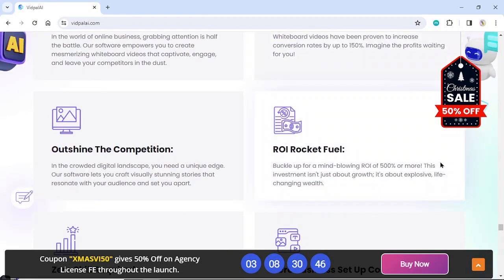Outshine the competition. In the crowded digital landscape, you need a unique edge. Our software lets you craft visually stunning stories that resonate with your audience and set you apart. ROI Rocket Fuel. Buckle up for a mind-blowing ROI of 500% or more. This investment isn't just about growth, it's about explosive, life-changing wealth.